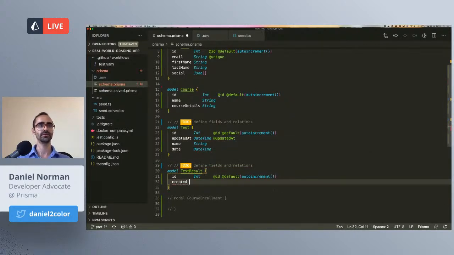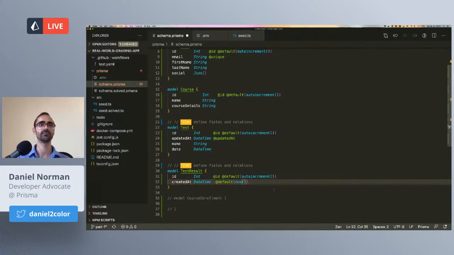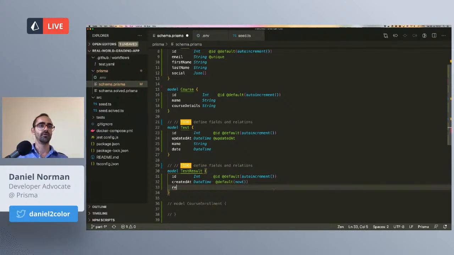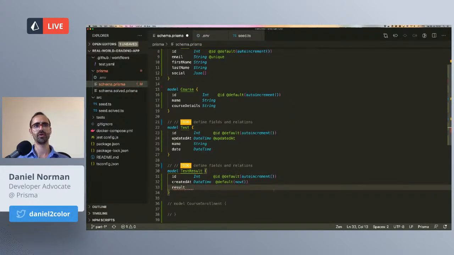And we have created at, which is date, time, and default now. Result. We have different data types, and we can represent that as a float, but to avoid a lot of the floating point arithmetic, I decided to just use an int and then represent that essentially as a percentage precise to 1 decimal point.